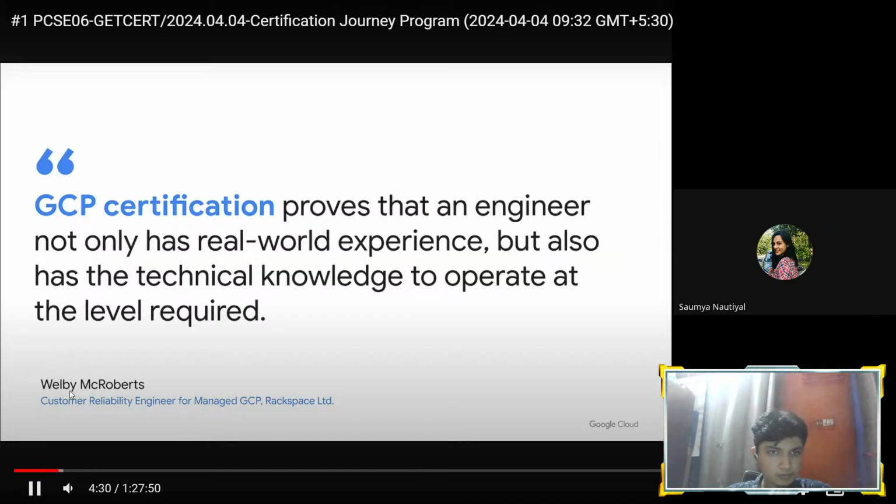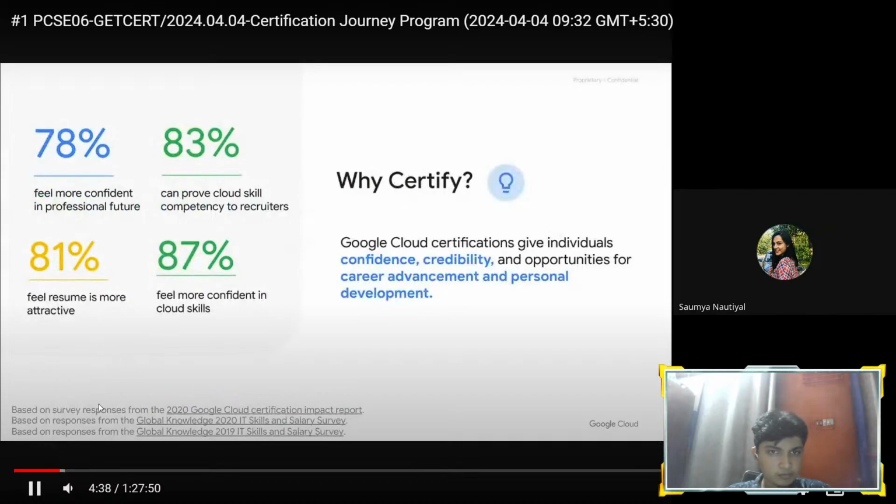During this program, we are also going to prepare you for professional cloud security engineer exam readiness. Google Cloud certifications also give individuals confidence, credibility, and opportunities for career advancement and personal development. People feel they are more positive.